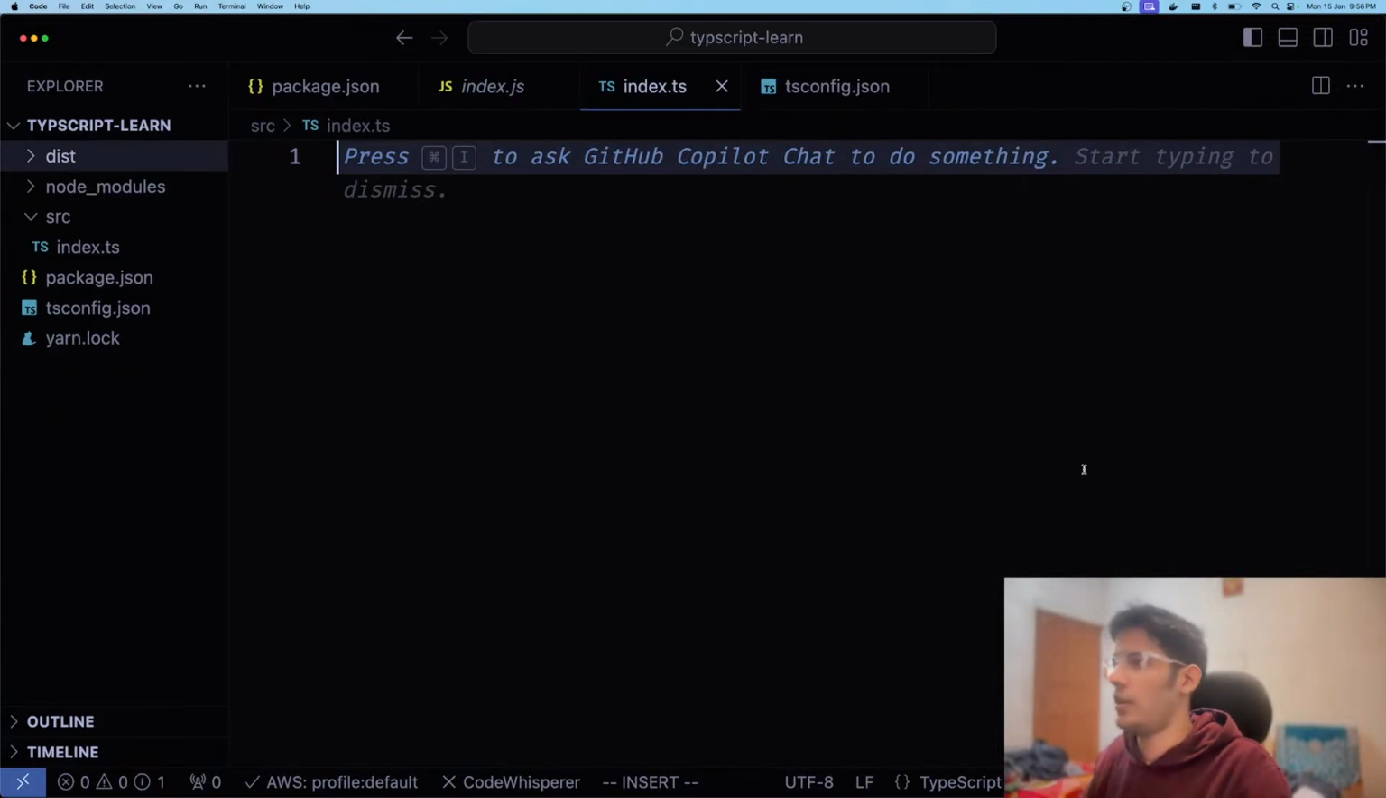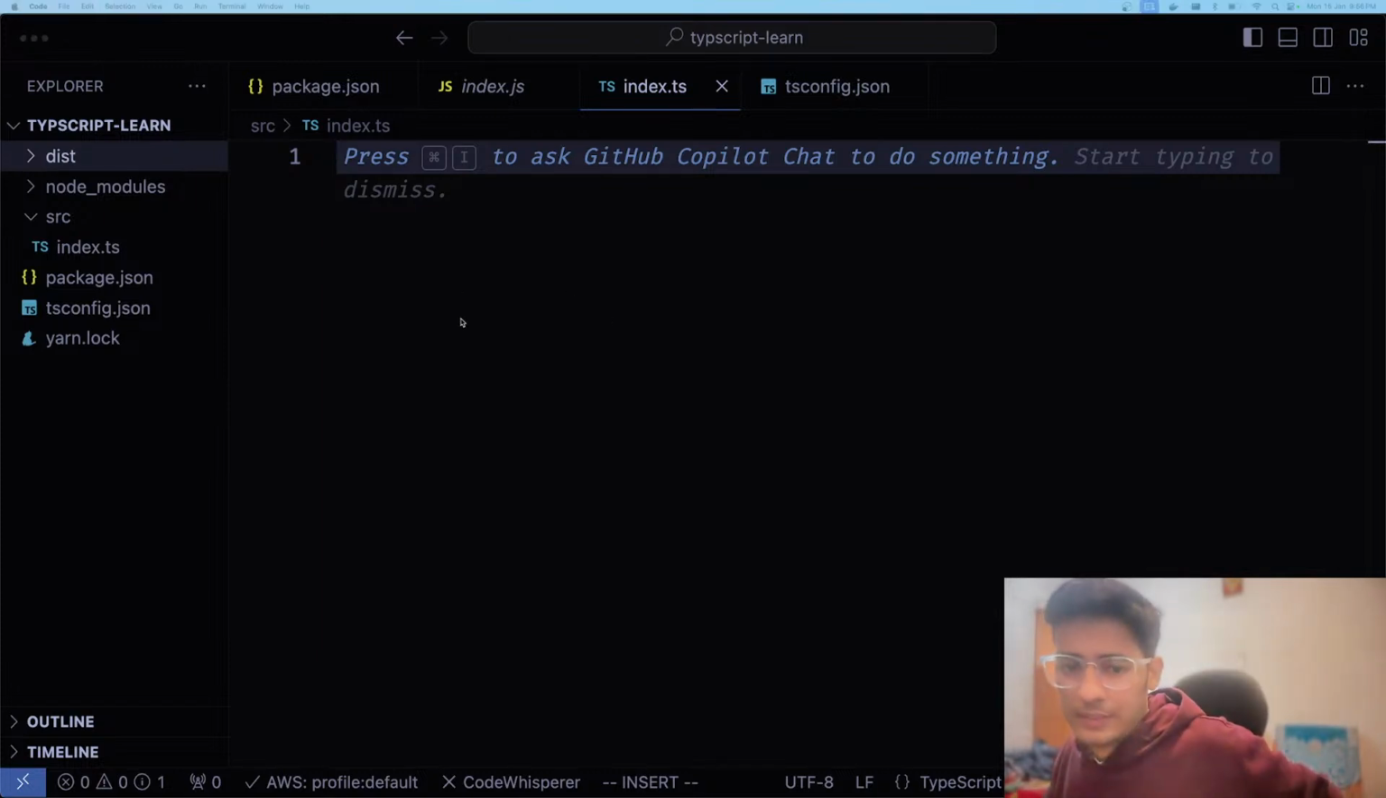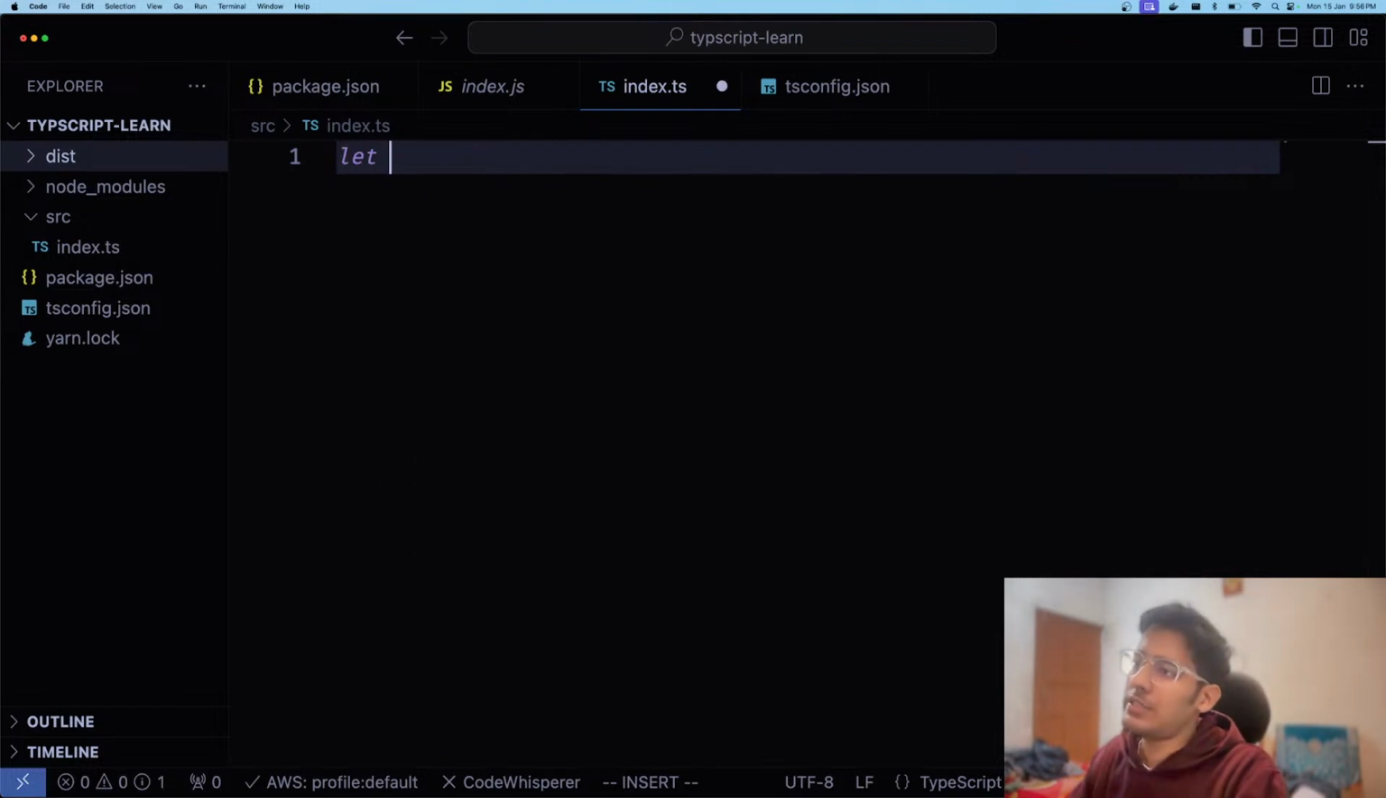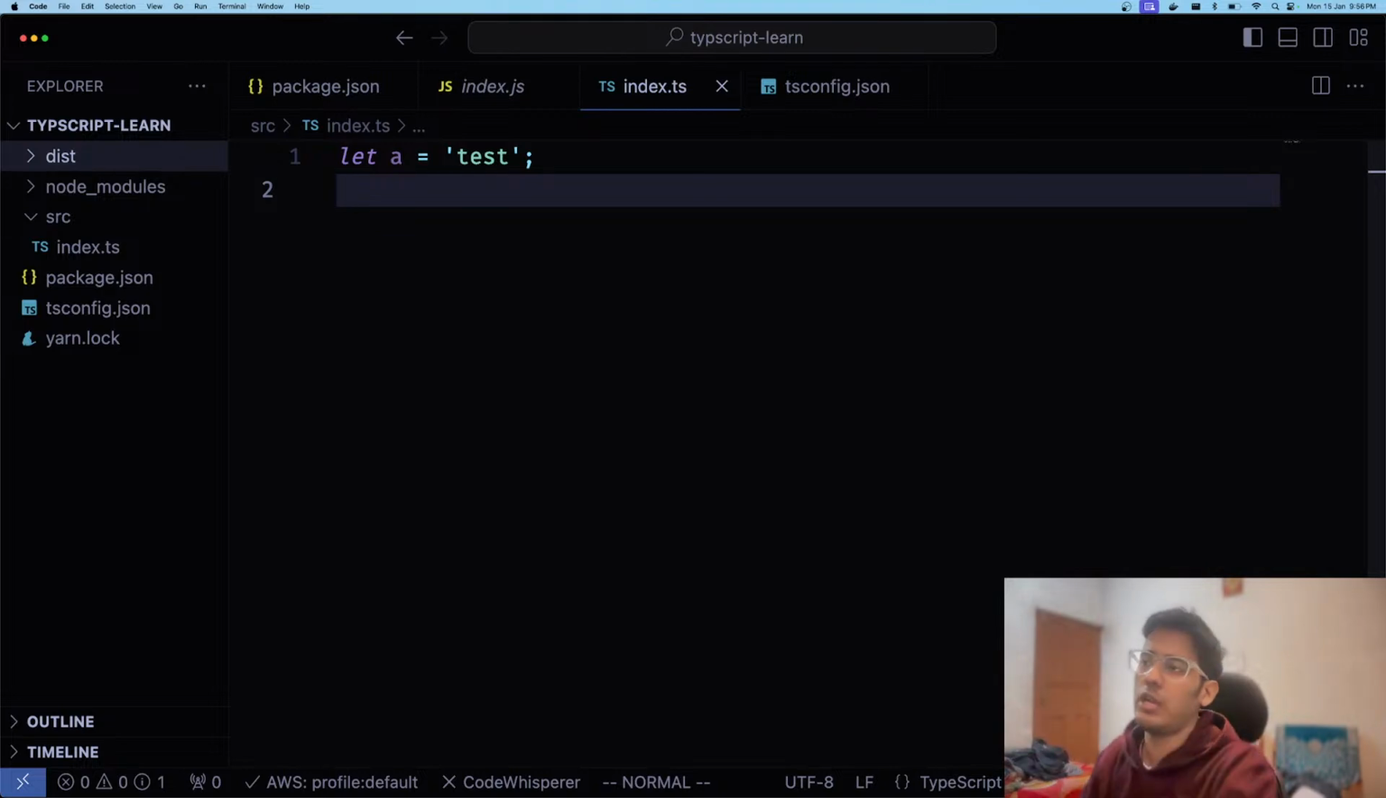Okay, let's get started. We are finally having some TypeScript. So the first thing, let's start with the basics. The basics are first of all types, right? If you say a and then you say test, this is how you declare a variable in TypeScript.